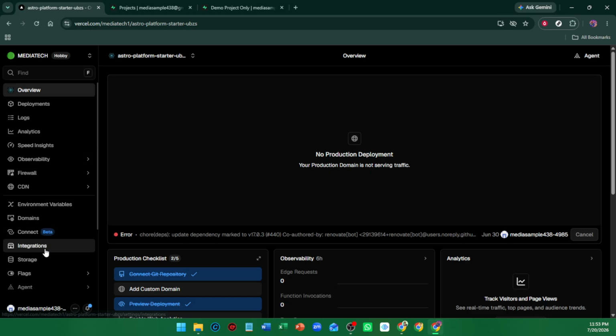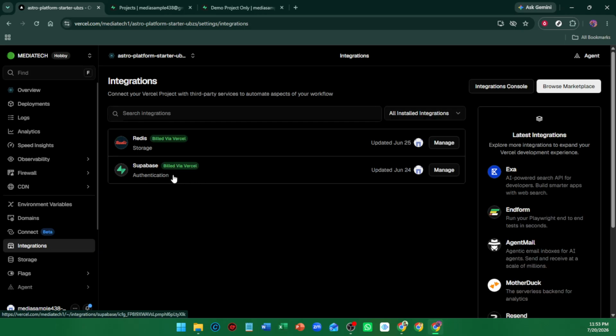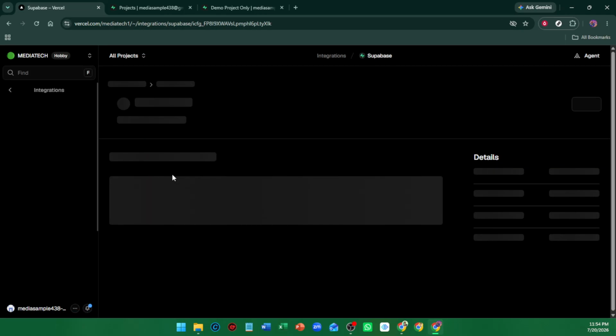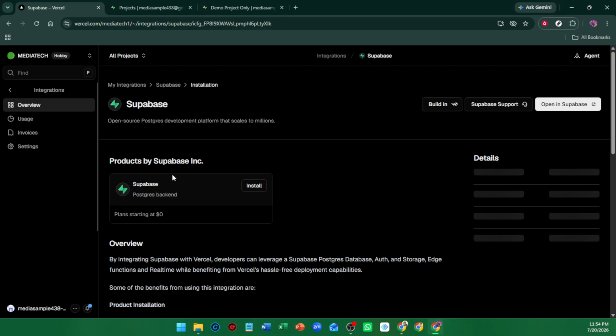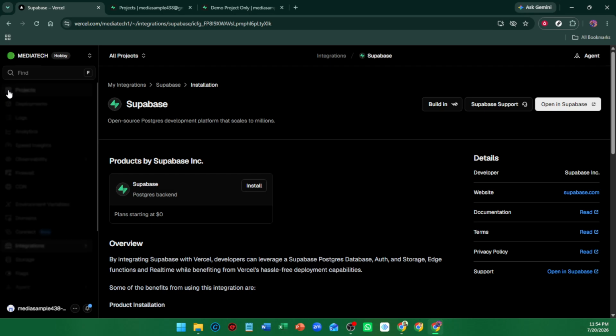After you're inside the project, look for the storage tab and click on it. This is where Vercel lets you manage database and storage integrations connected to your application. If you've never used this section before, don't worry. It's designed to make external service connections much easier without needing to manually wire everything up right away.